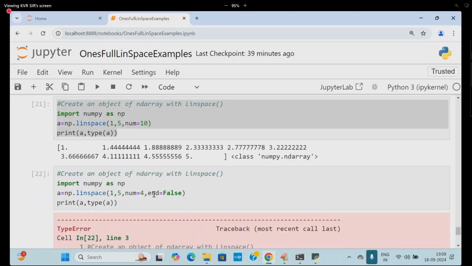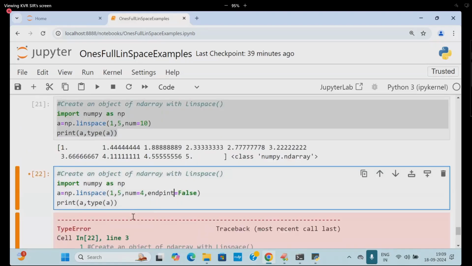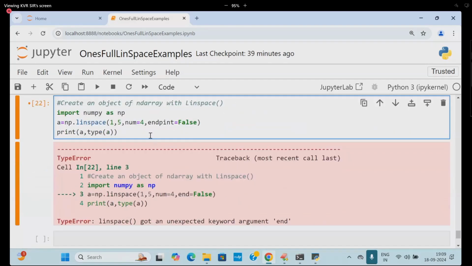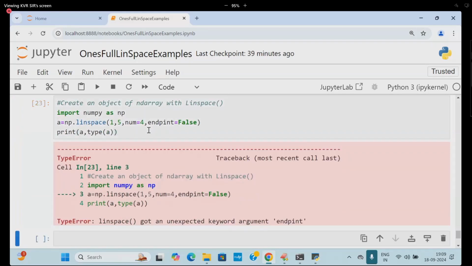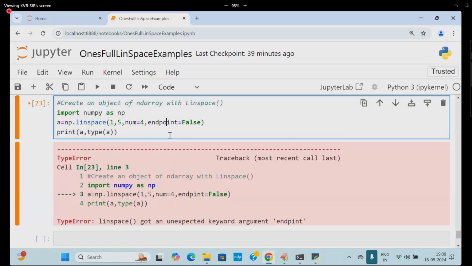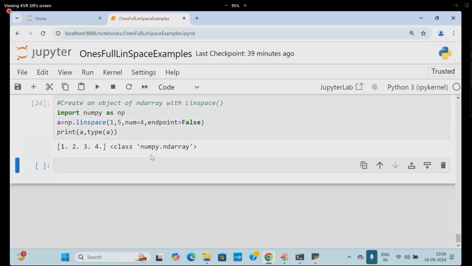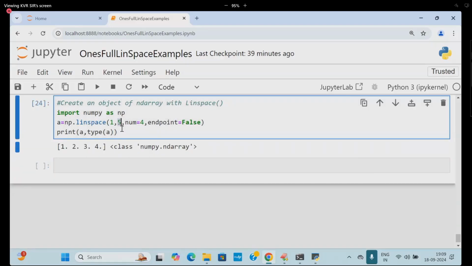So what is this? Endpoint. In our Python level, we got it. Endpoint. But if we write just end, is it receiving an unexpected argument or not? So you need to write it properly. First you understand the subject. So endpoint is equal to False, so what is excluded? What are the values I want? 1, 2, 3, 4 only. Are you getting it?